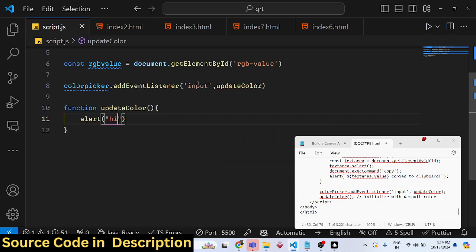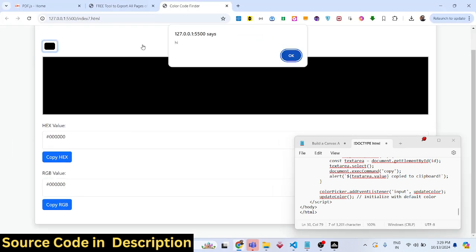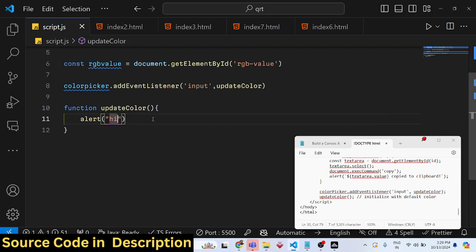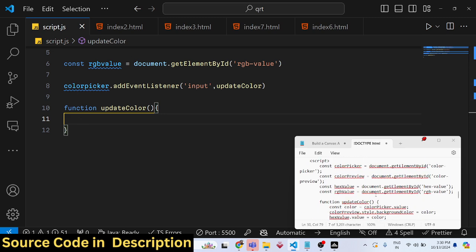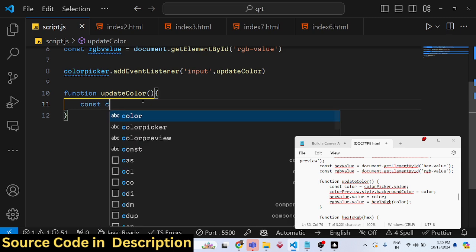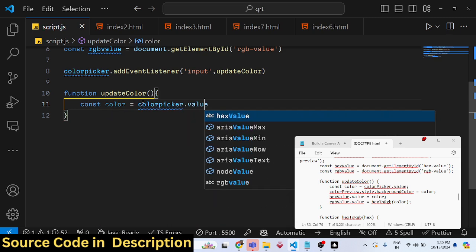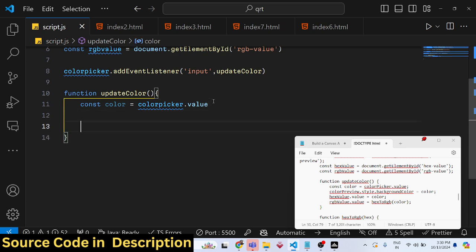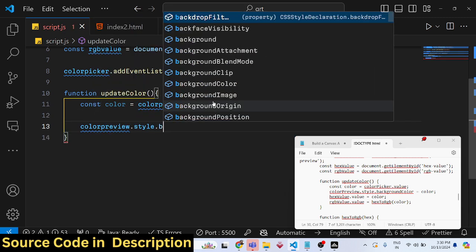You can simply say hi. So what should happen if I change this? You will see that as the value changes in this input field, this function will execute. So right here in this update color function, we now need to update the color of the preview. Whatever is the color picker value, you can get this value like this, and then color preview style dot background color.